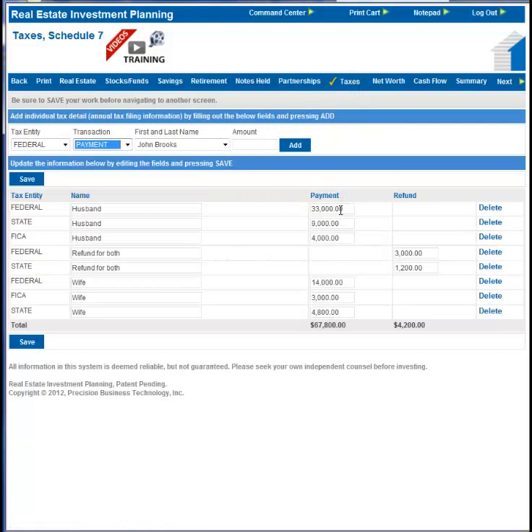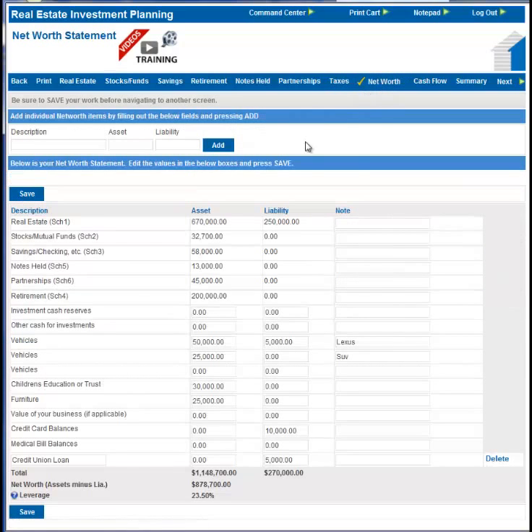The next thing is your income taxes. It allows you to input what you're paying out in taxes, what your refunds are, so you can start to get an idea how you can reduce your tax liability. Your net worth, it allows you to bring your schedules 1, 2, 3, and so on forward automatically. Then it allows you to put in what your other assets and liabilities are, and it tabulates what your net worth is.